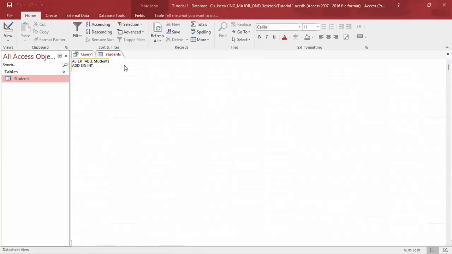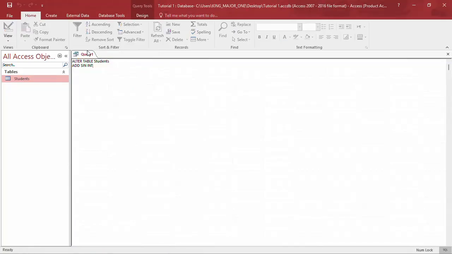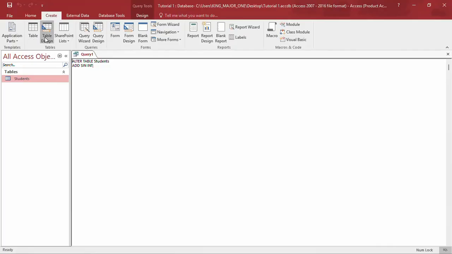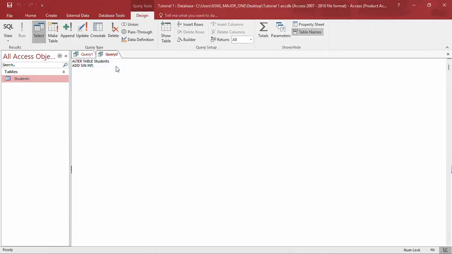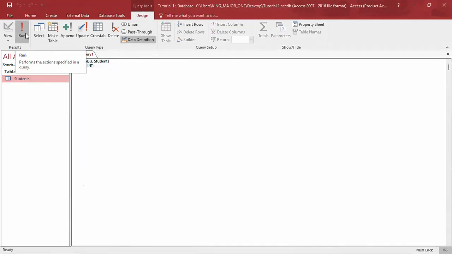Close the table, always close the table. As you can see, we don't have a run command here. If we want our run command to come back, we just go on create, then SQL design query, then we cancel here, we also close this, it is back. So what we can do now is start editing alter table students.